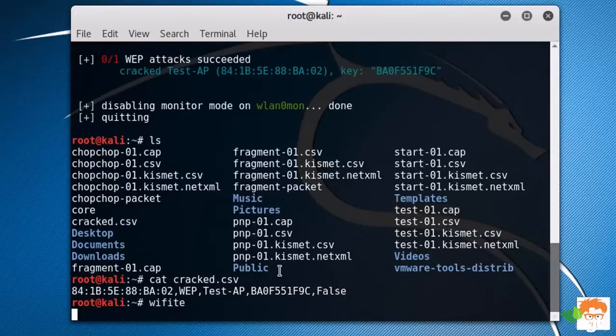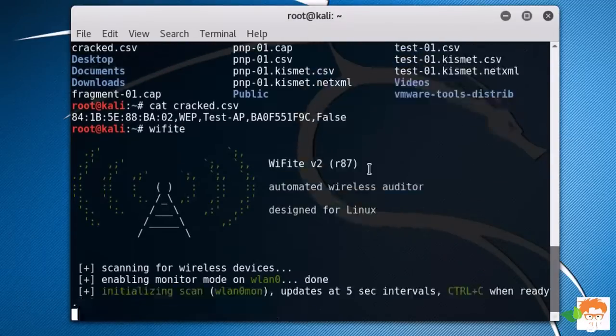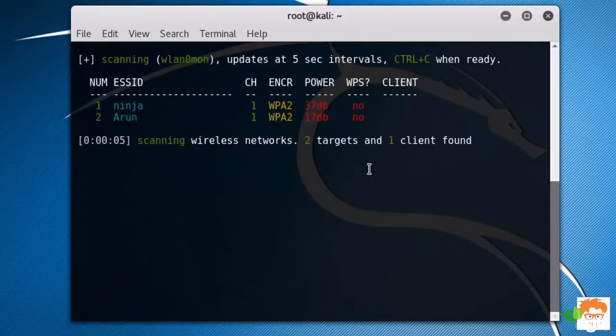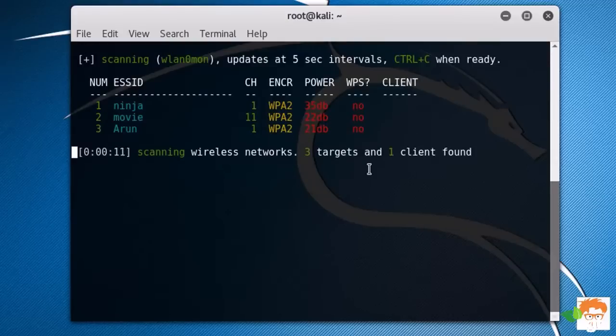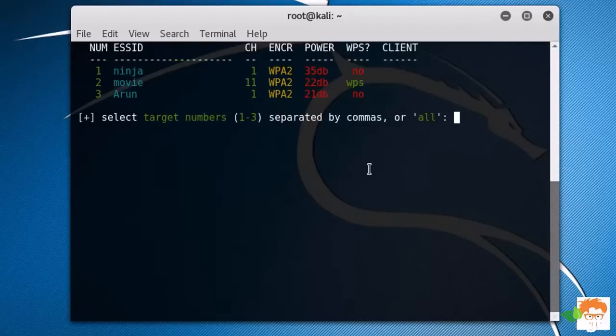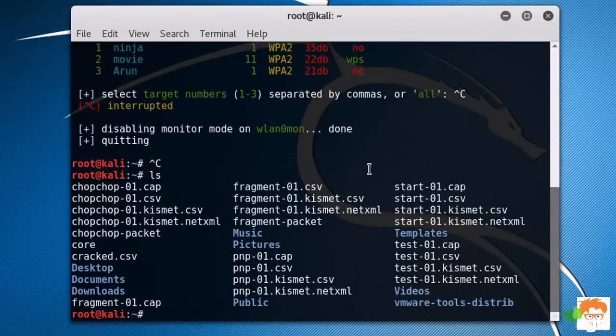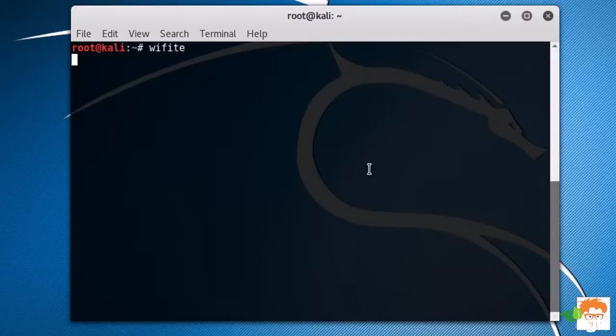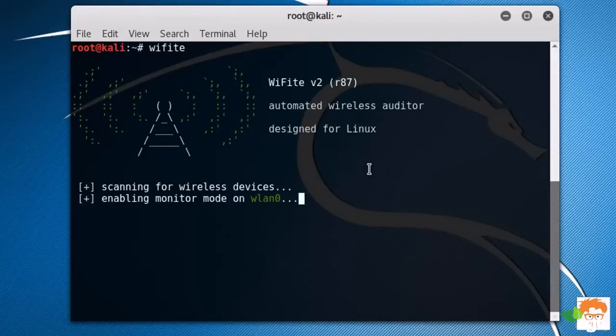If I type Wi-Fight over here again, then it will not search for the test AP, because the test AP already has an entry in the cracked.csv file, and it is assuming that we have hacked the test AP. So if a person changes the password of the test AP again, then what you need to do is simply delete that particular file, because if you don't delete it, it will not be able to search for the test AP. So let's remove this file, that is cracked.csv. Now let's try to run Wi-Fight again and see if we are able to find the test AP or not.